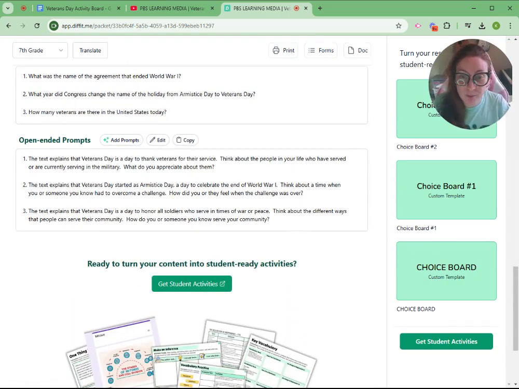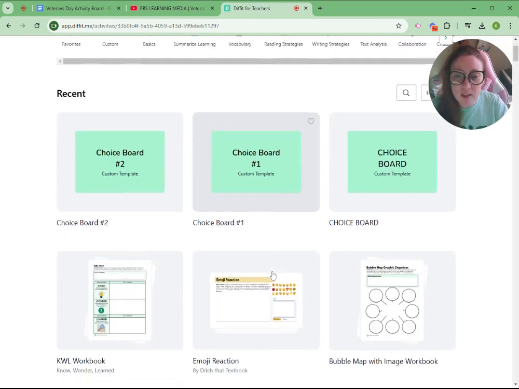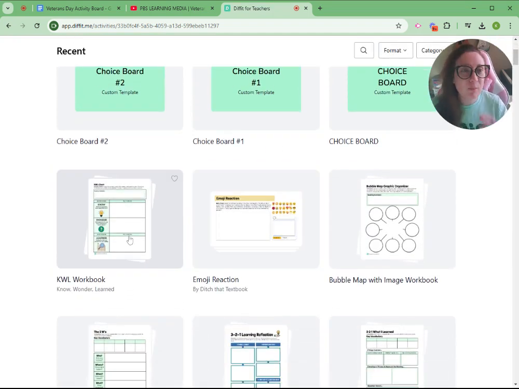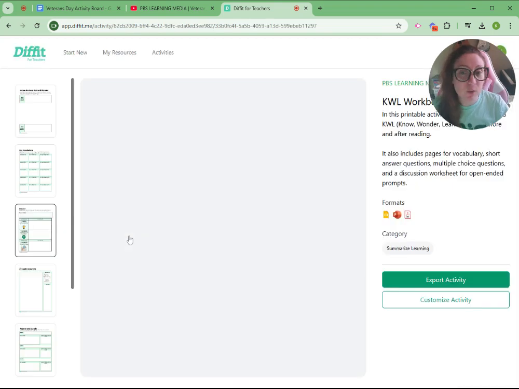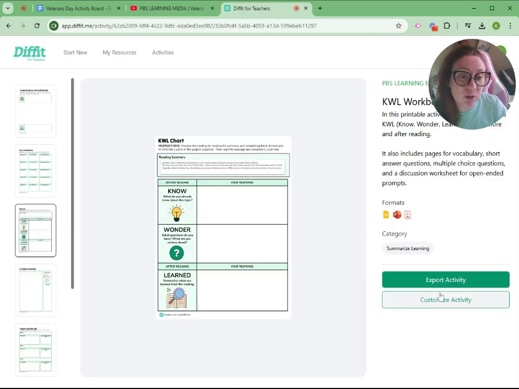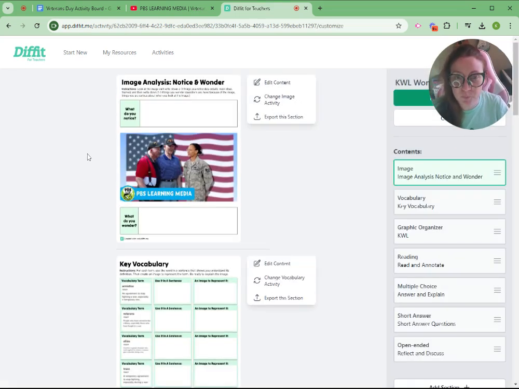I'm going to go ahead and jump to get student activities because I know I want to start with a KWL chart and then build in some of those other graphic organizers in order to make this the choice board I want students to have. So we'll start with that KWL chart, and you'll notice here I have the option to export or customize. I'm going to select customize.